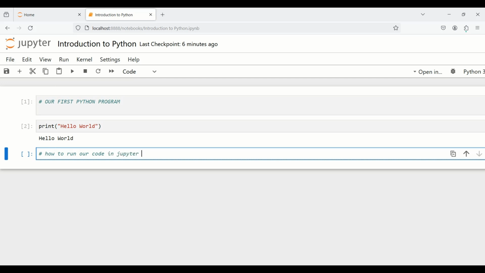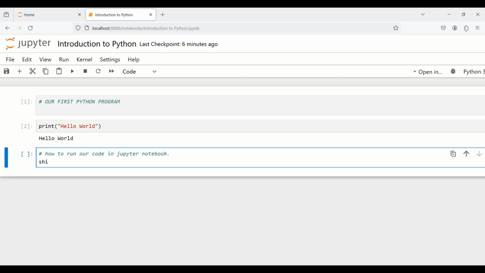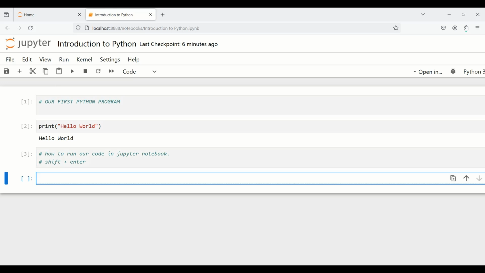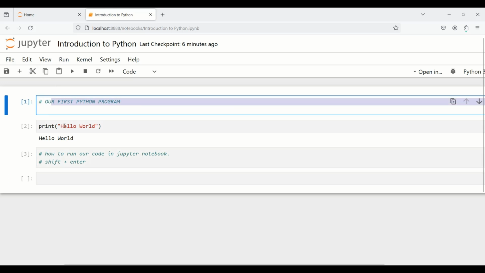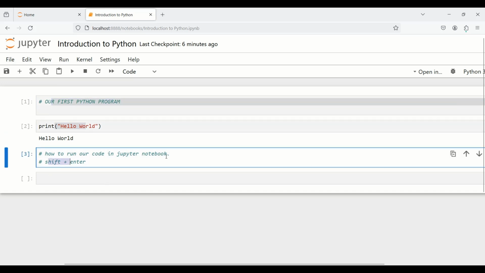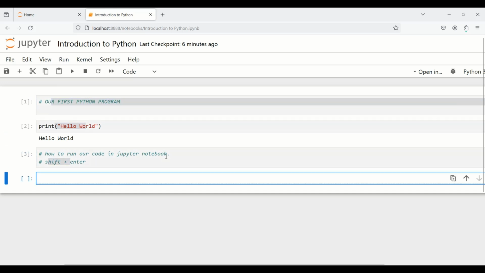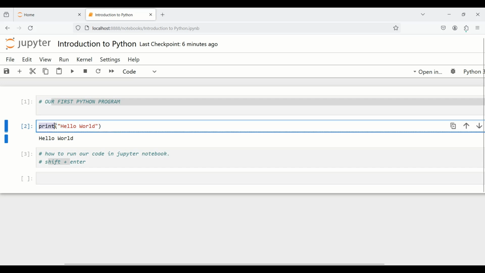So how to run our code in Jupyter Notebook? Press shift plus enter and go to the next cell. So guys, these are all cells, these small boxes where we write our code. This is called cells. So guys, now the question arises: what is this print?